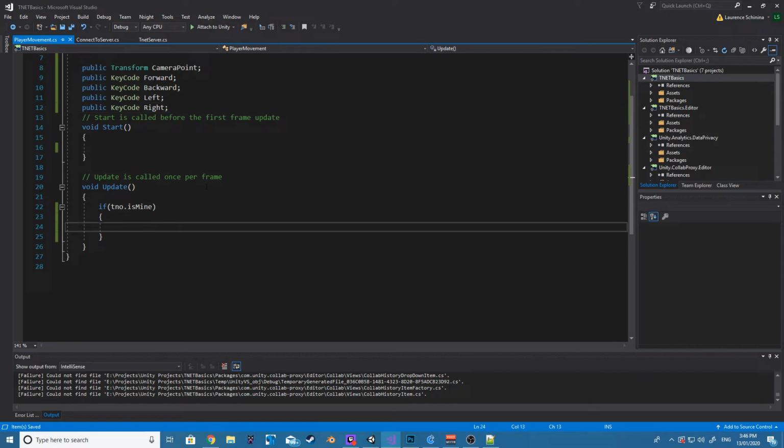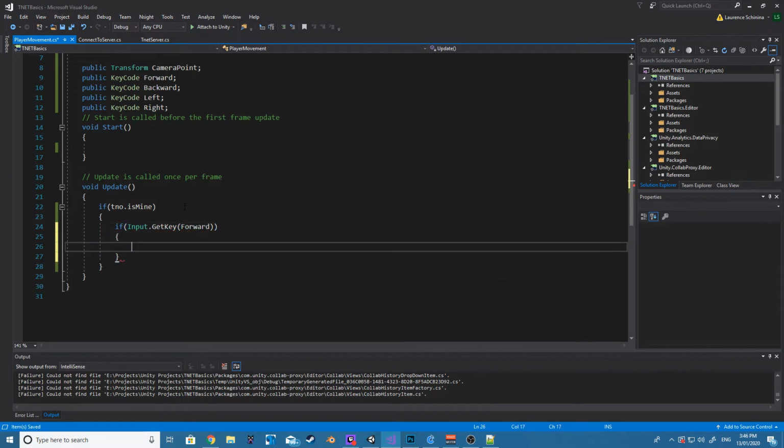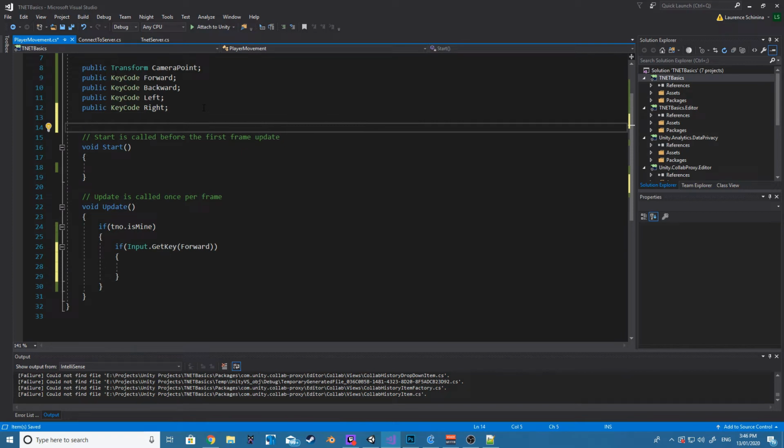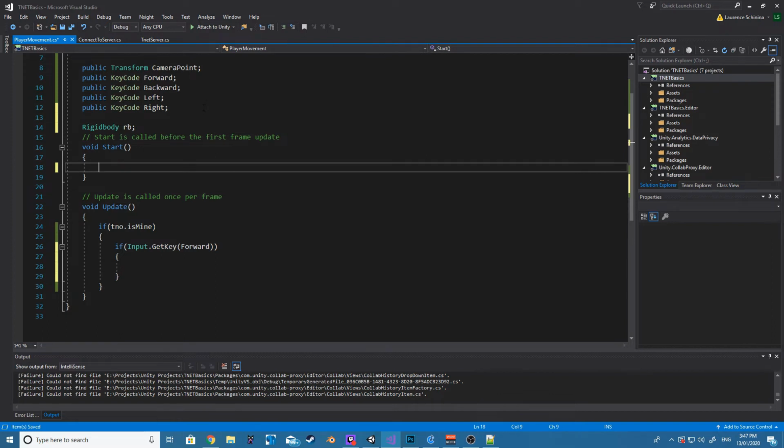Okay, so now we're just going to make some things for our inputs. So if Input.GetKey, and we want to get the forwards moving key. Gosh, excuse me. Okay, and now we just want to get a rigid body. Whoops. Rigid body, we'll call it RB, and we'll just say RB equals GetComponent Rigidbody.